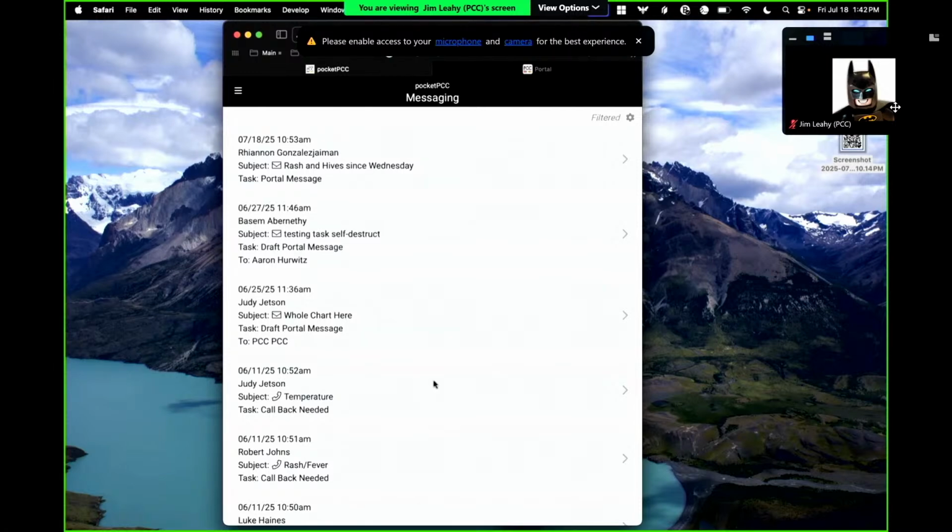Quick question. I see that you can filter the messages by provider, but on the RxQ, when I look at mine, I see all my partners' prescriptions.